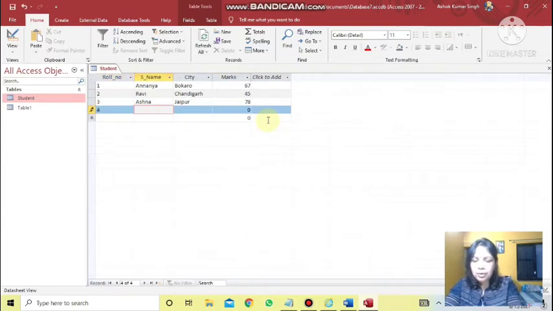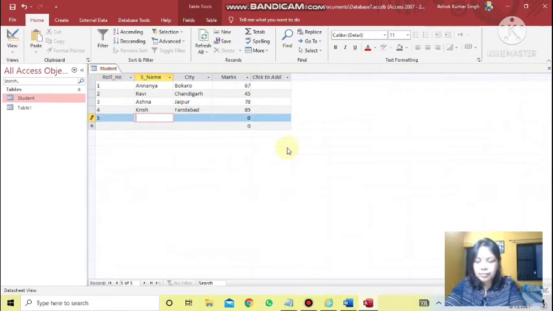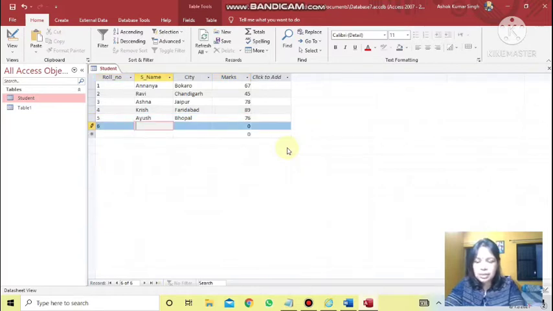Then roll number 4, Krish, city is any city like Faridabad, and 89 marks. Then roll number 5, Ayush, and city is Bhopal, marks 76. Roll number 6, here name is Arush and city is Bangalore, and marks is 56. So this way entry will be done.